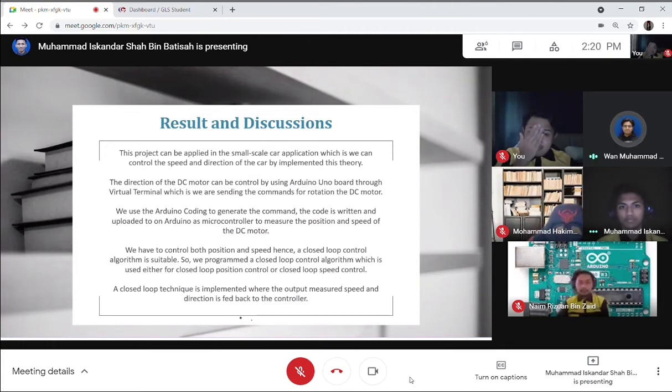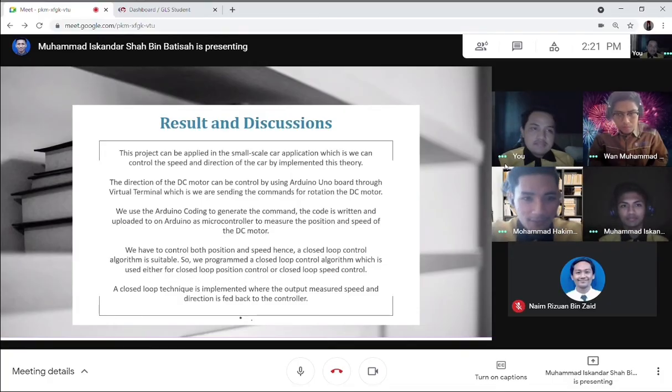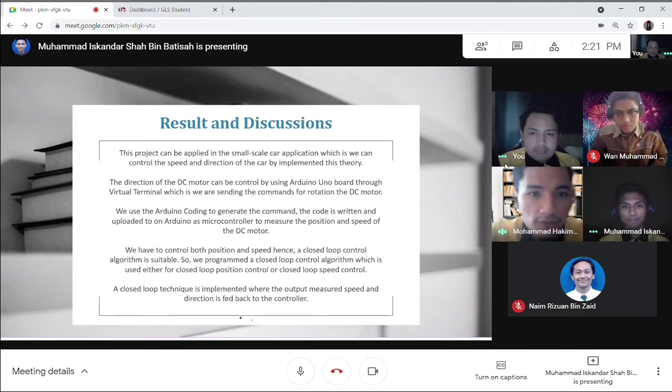Next, we will proceed to Hakimi to explain about the discussion. So I will explain the result and discussion. This project can be applied in small scale car applications, where we can control the speed and direction of the car by implementing this theory.